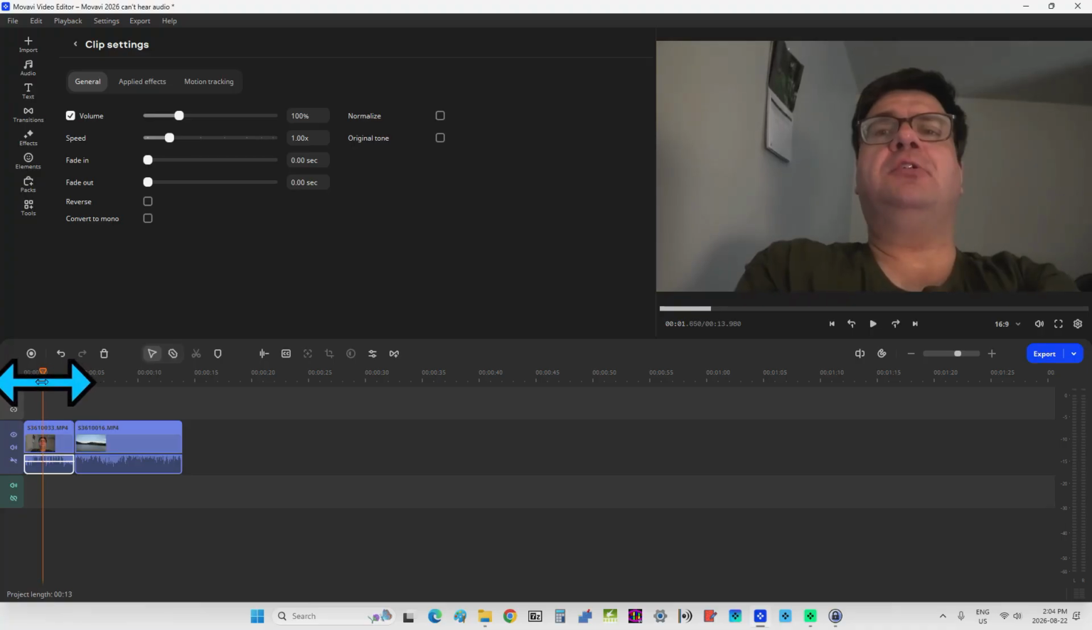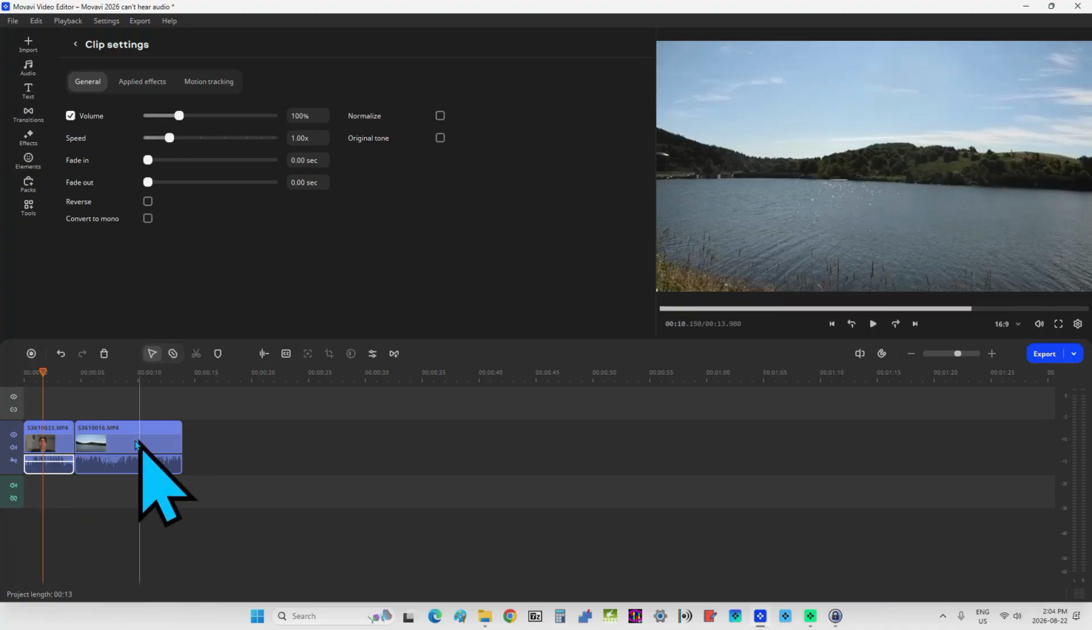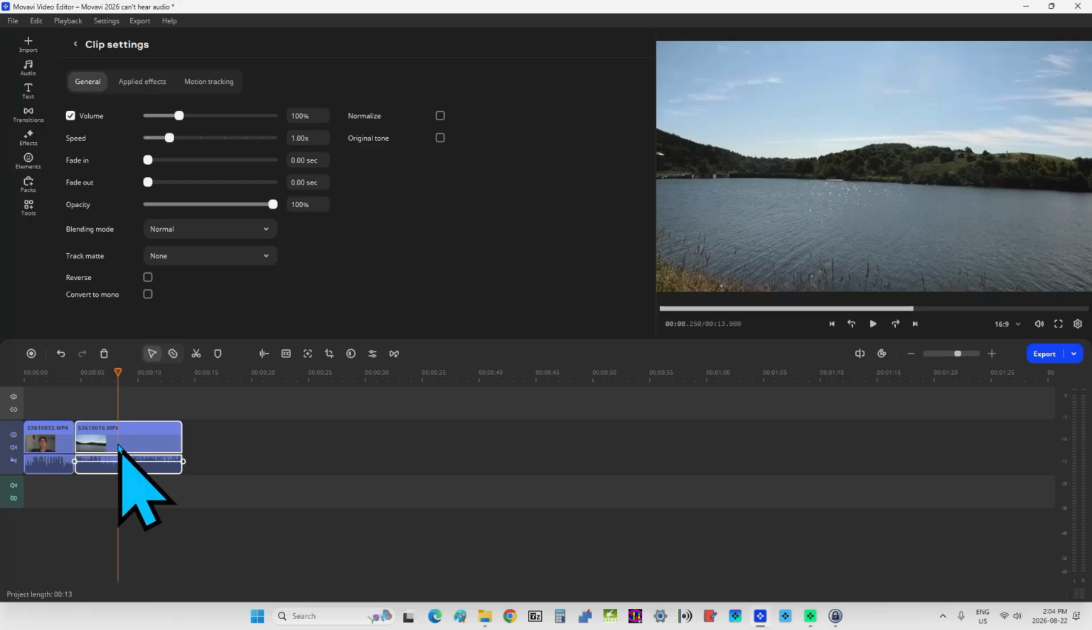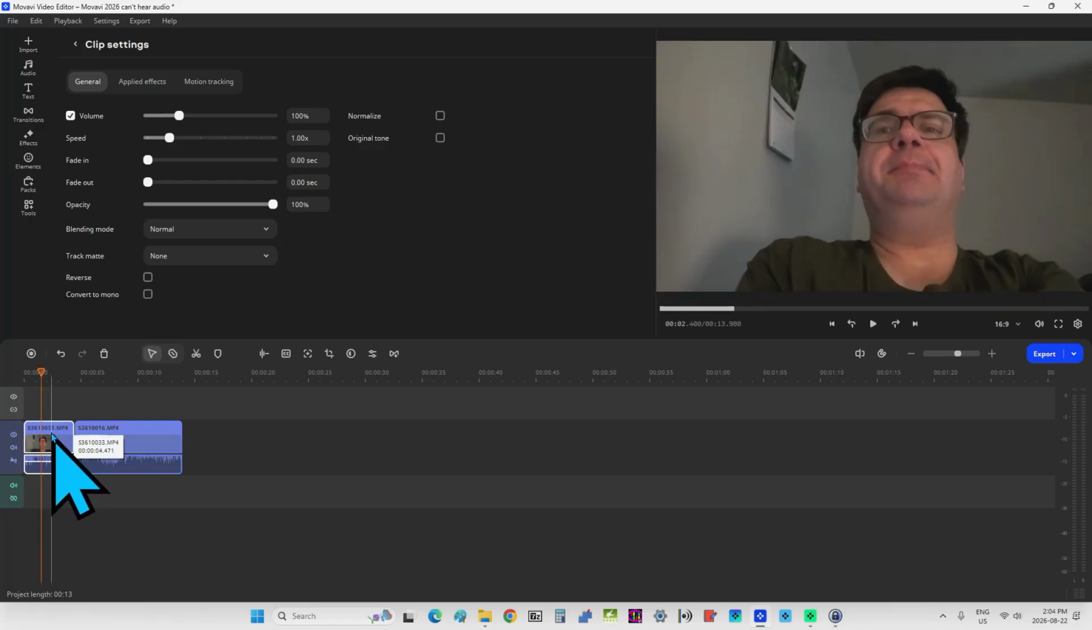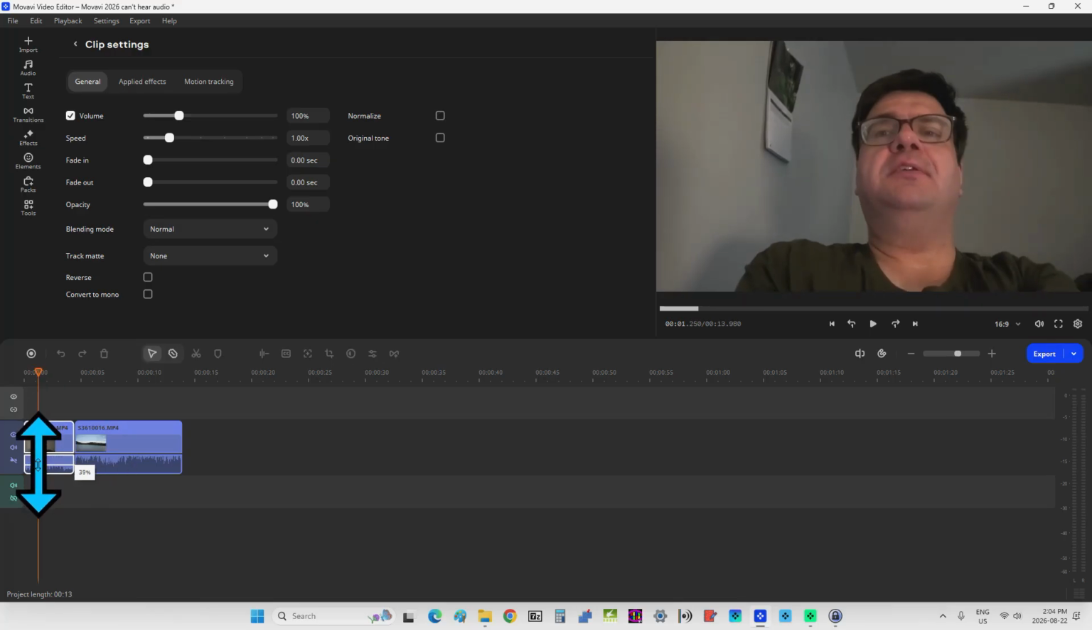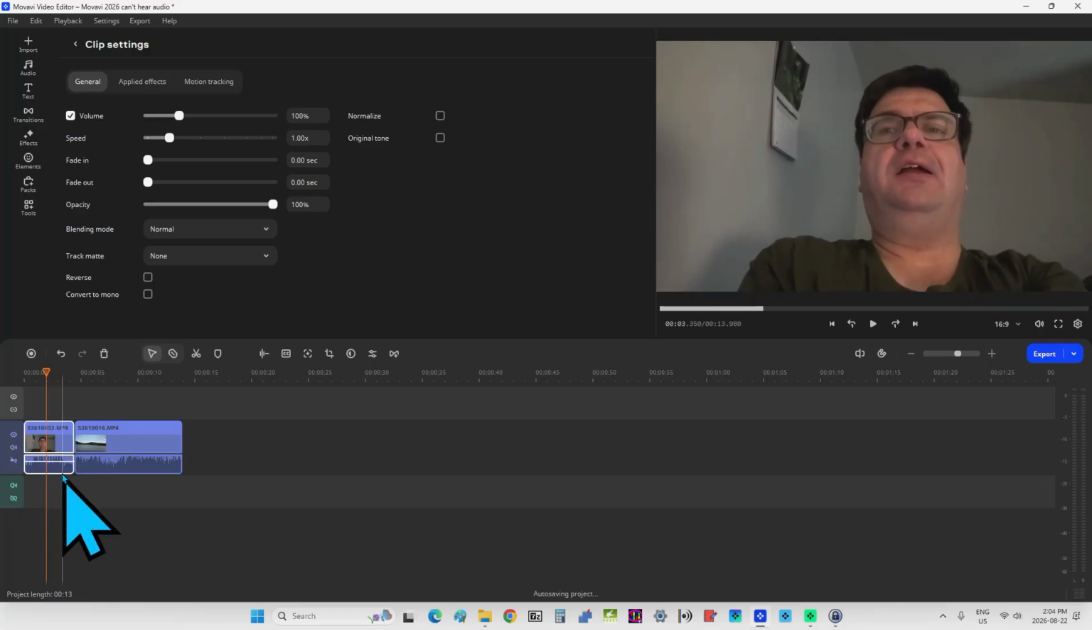Now, on either clip, when I click the clip on the left, there's a line, and I can wait for the double-headed arrow and drag it down. See that? There's alt text there that says 0%. Or I could drag it back up to 100%, which is what we're going to want.